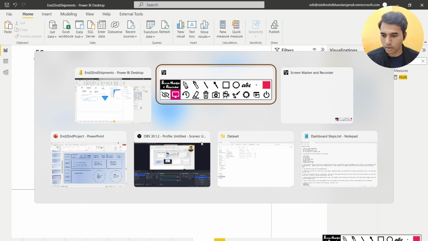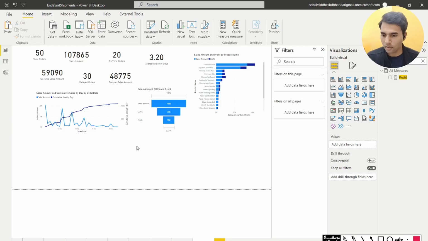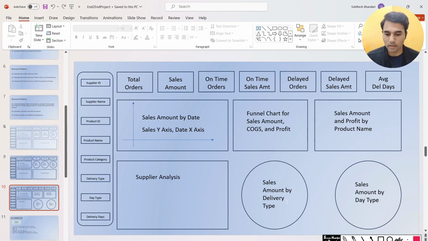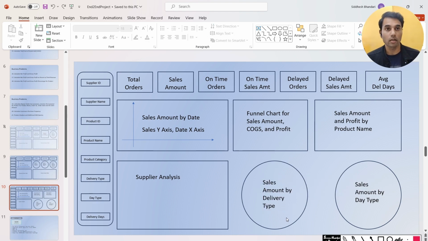And what else do we need? We need the supplier analysis. So for that, I'm going to use a notepad file where I have collated all the steps that we are going to take ahead as we move into the video. So we can skip that for now. And then we need the sales amount by delivery type. Now, what is this delivery type? Well, we are going to segregate the delivery types into two. One is on time and one is delayed. And we are going to create a new calculated column for that.